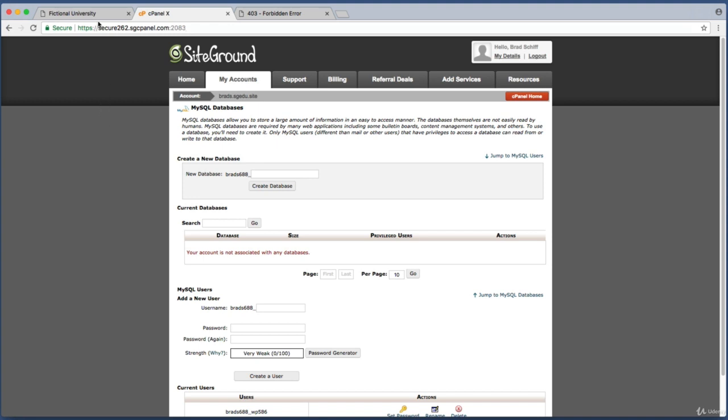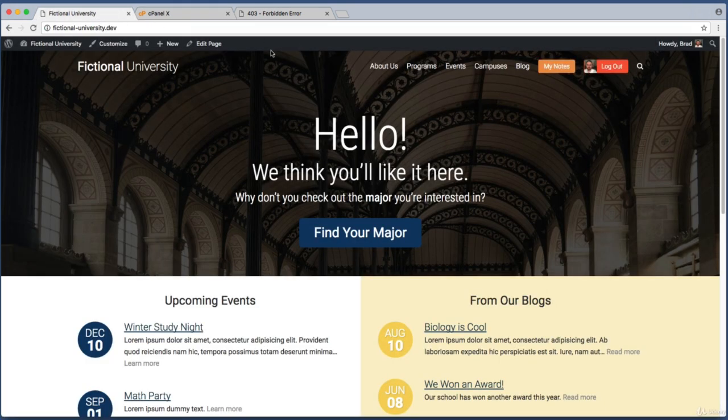Within our local dev environment copy of WordPress, so my fictional-university.dev local website, this website's database contains all of the posts and pages and settings and all of our data. So instead of having to manually recreate each post and professor and campus, we just want to copy that database onto our web hosting account. So the question becomes, how can we create a copy of the database that's powering this local website?